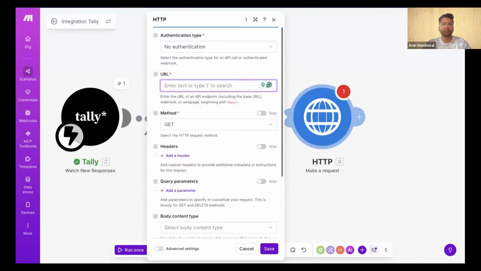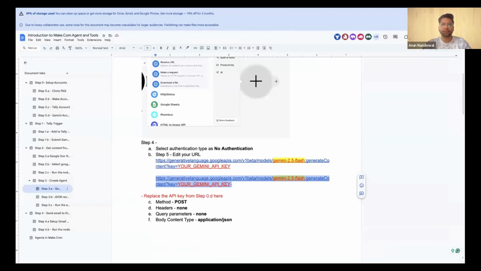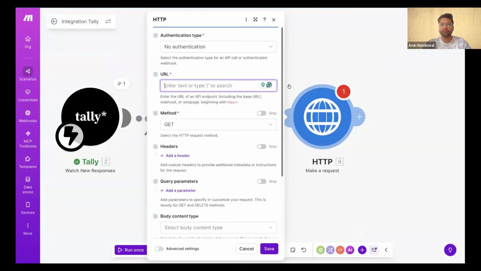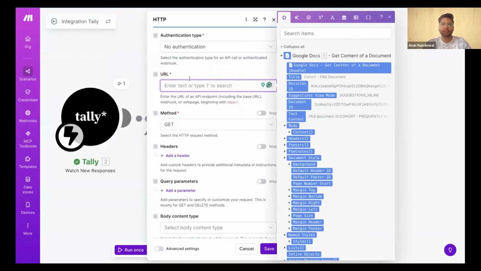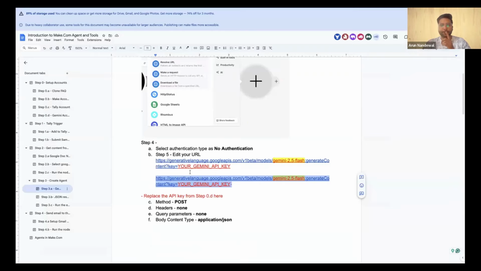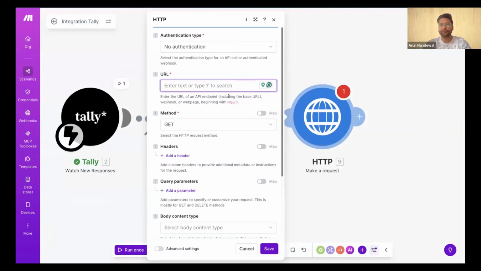I'll repeat it again. Select first the HTTP make a request node, select the authentication type as no authentication. In the URL, you need to paste this URL with your API key added at the back. Once you do that, you'll be able to see the URL here. And then see the rest of it.